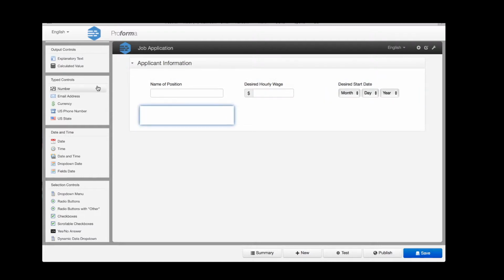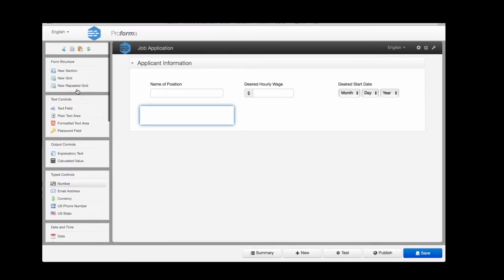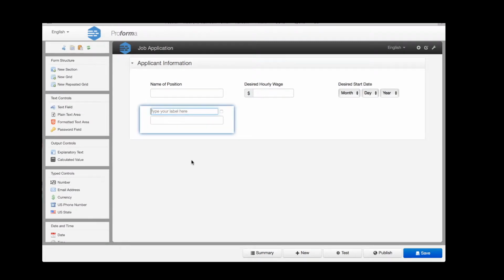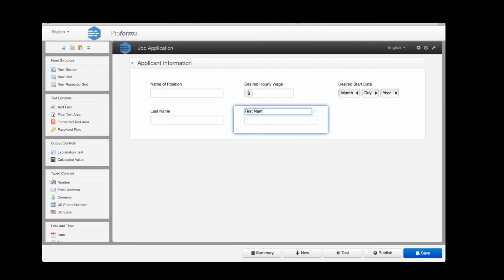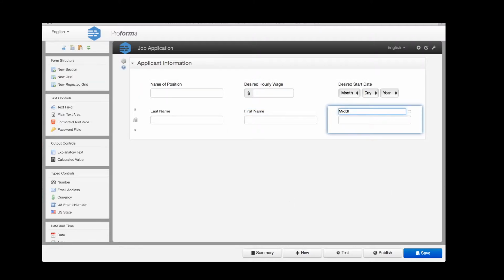Add a row, select the first field, I'm going to capture the applicant's name. So I'm going to add a text field, last name, another text field, first name, and finally a third text field for middle name.